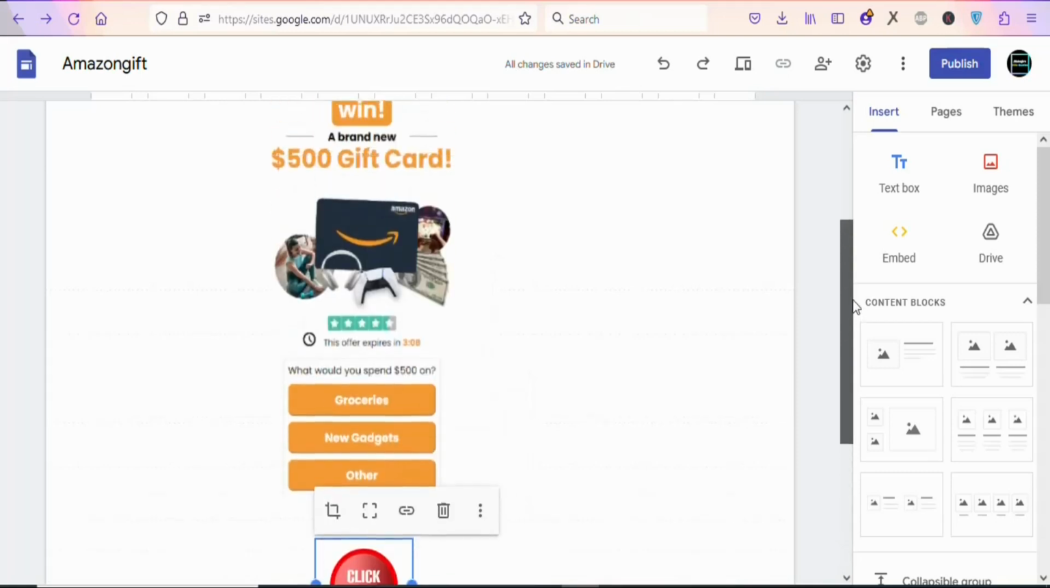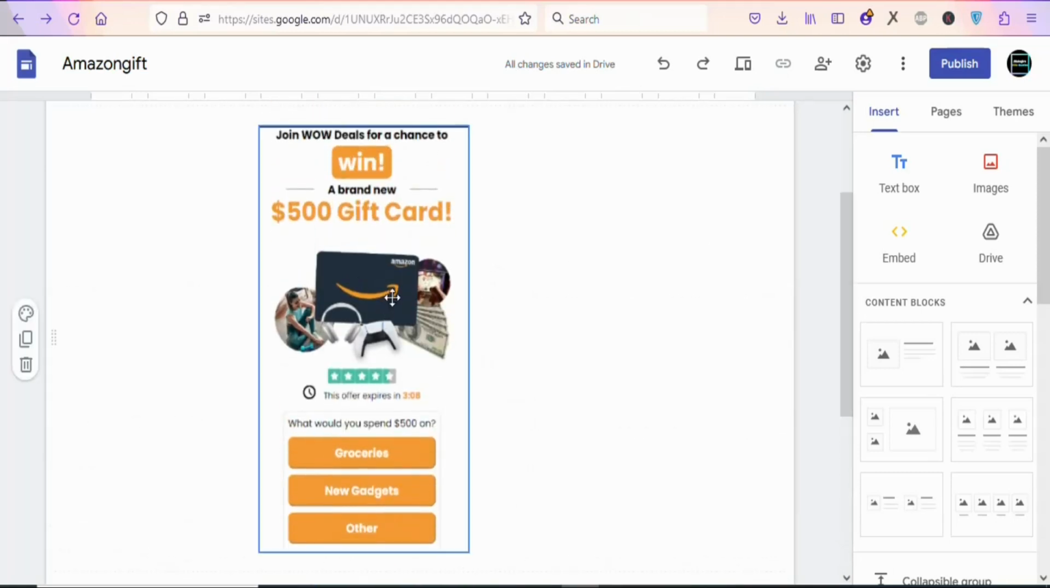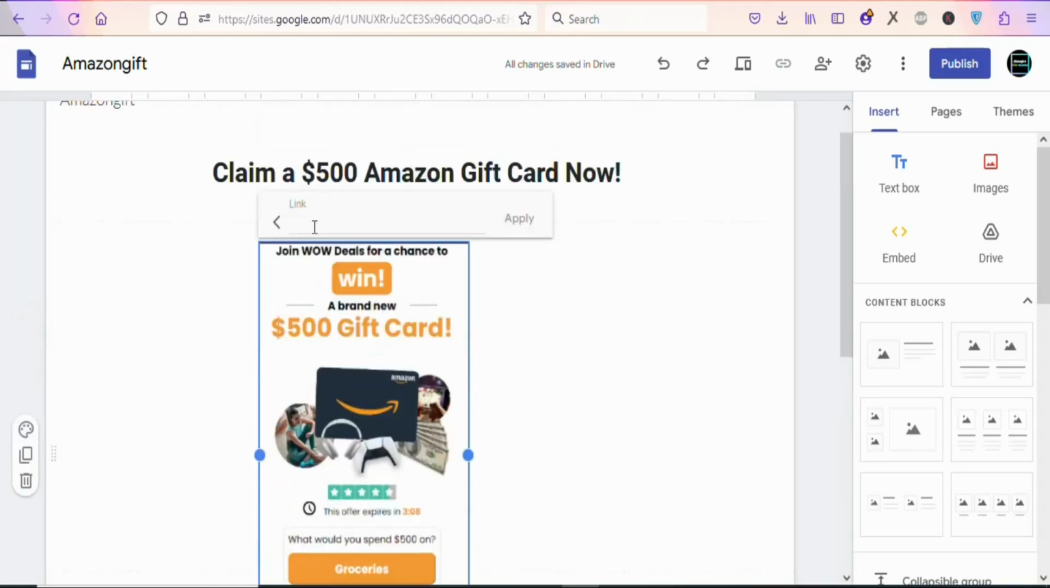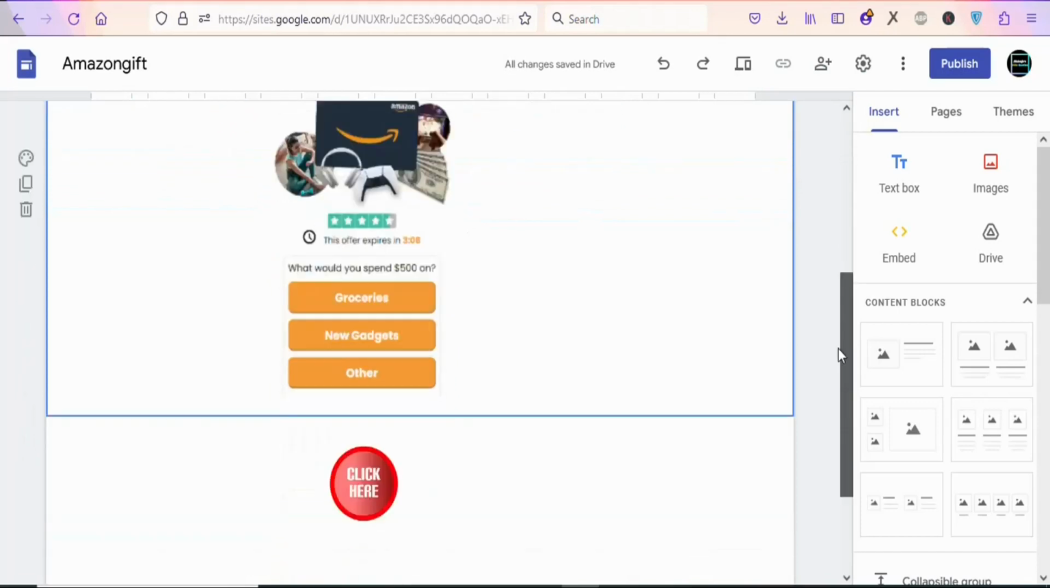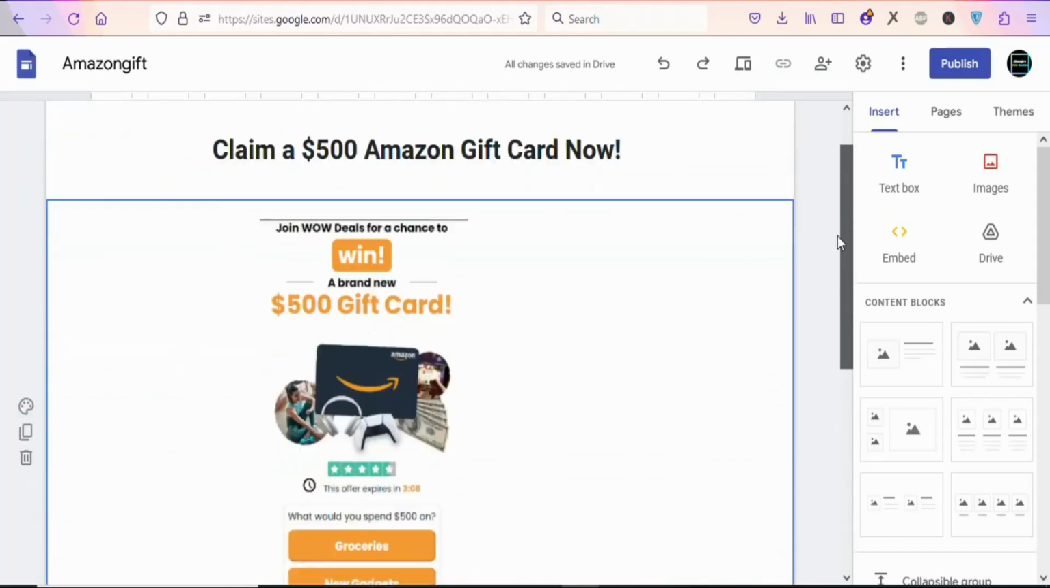The next step is that you are also going to insert your affiliate link in the image. So just select the image. Once you select it, click right here, insert link. Once you click on insert link, paste your affiliate link and then click apply. As you can see, that has been done. So now you have a full landing page. You can see everything in the landing page.